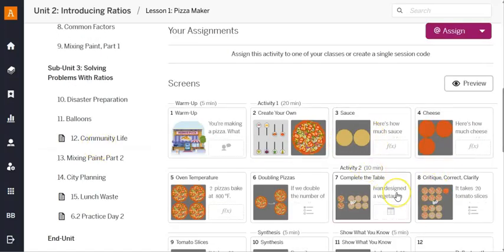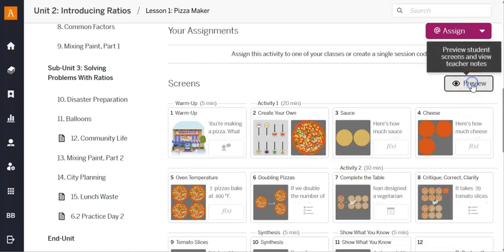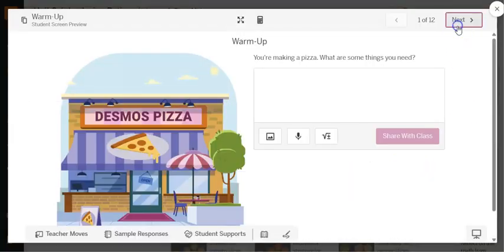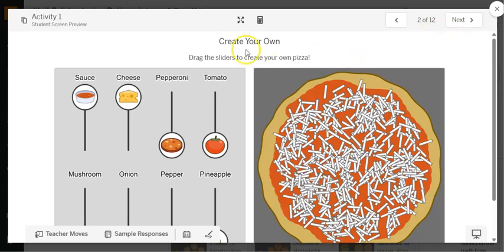You can quickly see all of the screens that your students would interact with. Again, at the top you can see notes, the warm-up activity, so that you get an idea. You can always click preview and see firsthand what those students are seeing. One of the benefits to previewing the lesson is you can go through and see everything that students would see.